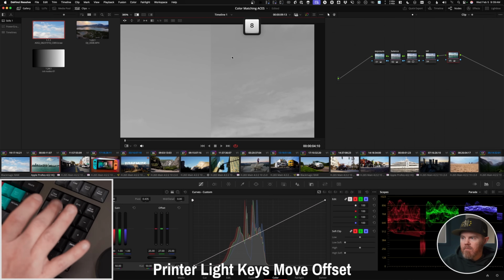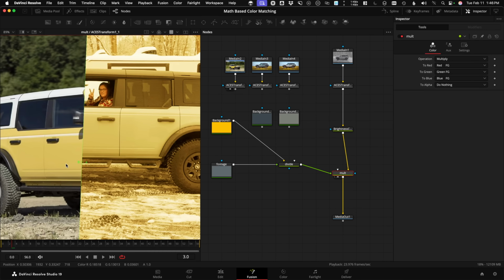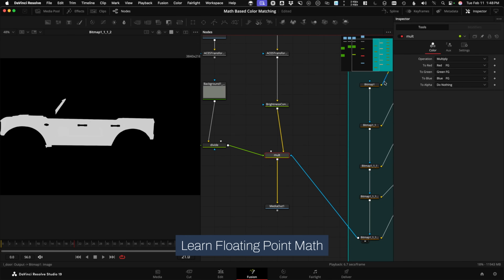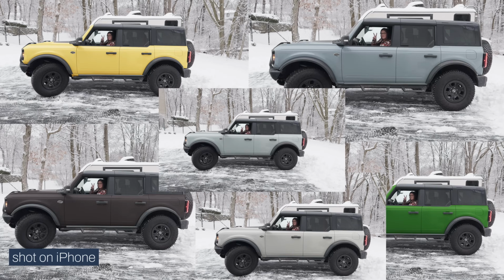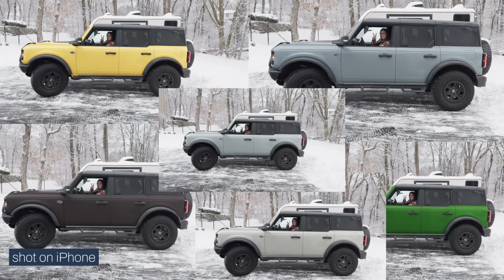On the color page of DaVinci Resolve, you can match two colors by eye. But did you know that on the Fusion page, you can precisely match colors using division and then multiplication? Today, let's learn how to use the channel booleans node with linear gamma and a 32-bit float working space to allow us to change the color of this Ford Bronco to any reference color that gets handed to us.